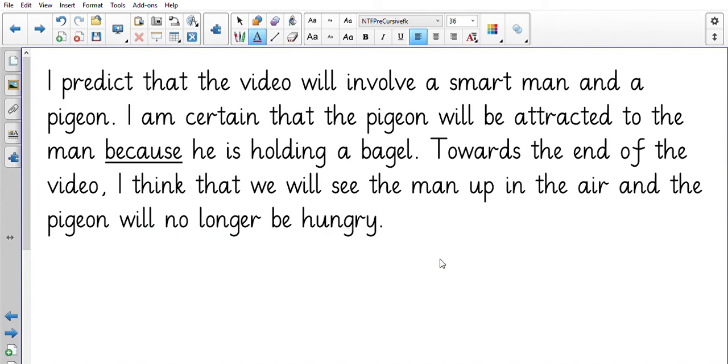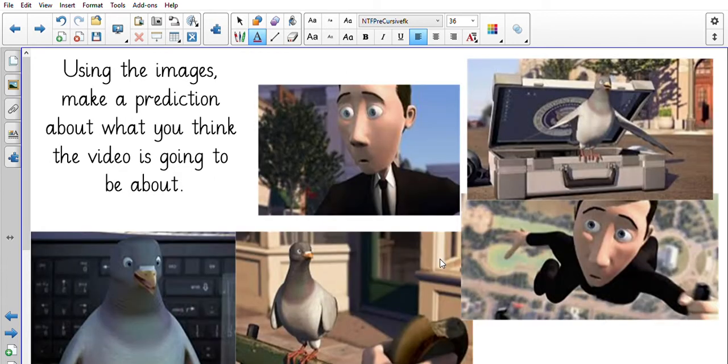Okay, so just a short prediction like that, a few sentences. It definitely needs to include a conjunction and it needs to use explanation, so explain why you think those things. So I used an inference skill, so I am inferring that the man is smart because he is wearing a suit. You might want to predict what his job is. So pause the video now and complete your prediction.